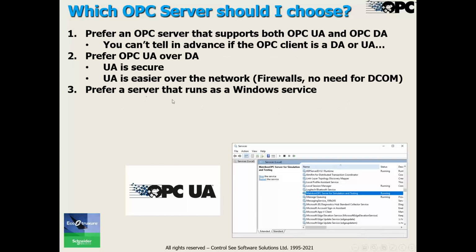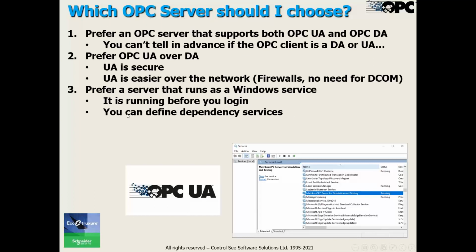I would prefer a server that runs as a Windows service, because services bring several benefits. It is running before you log in. You can define dependency services for this specific service. And recovery in case of errors is much better.